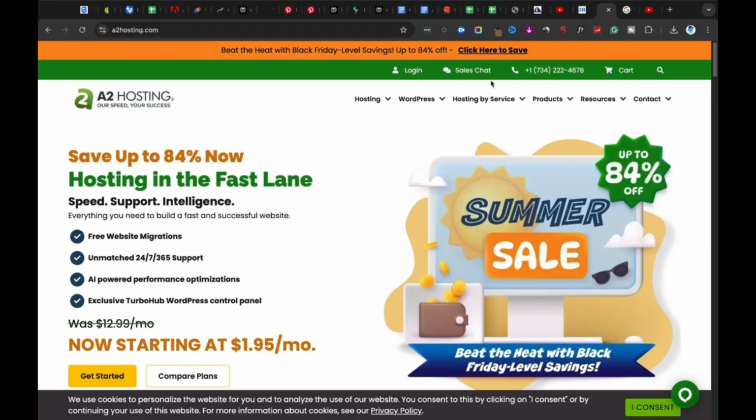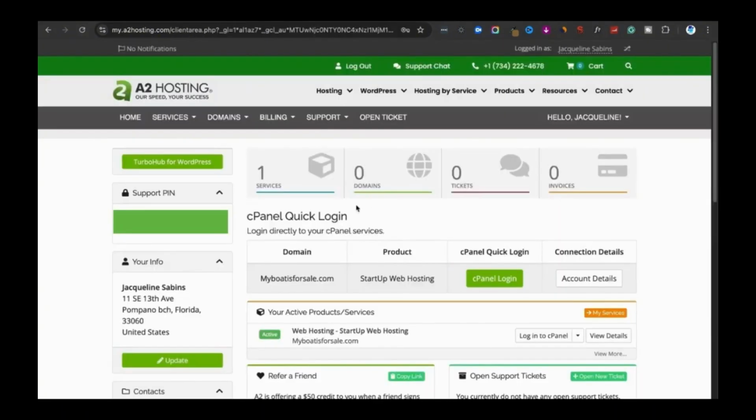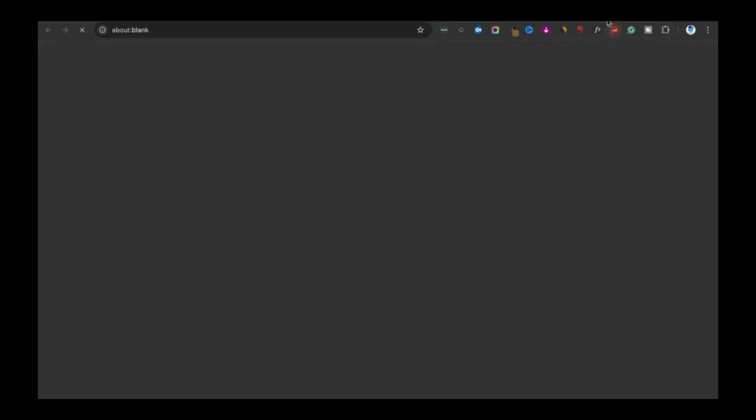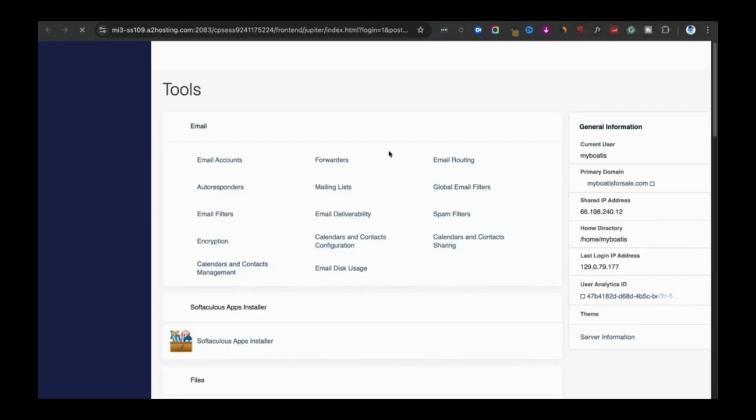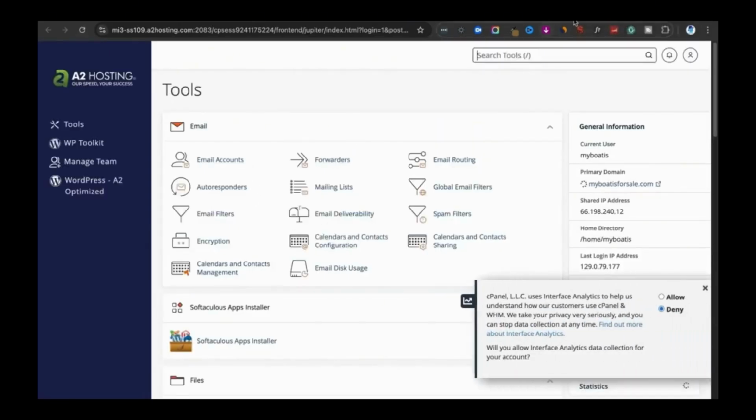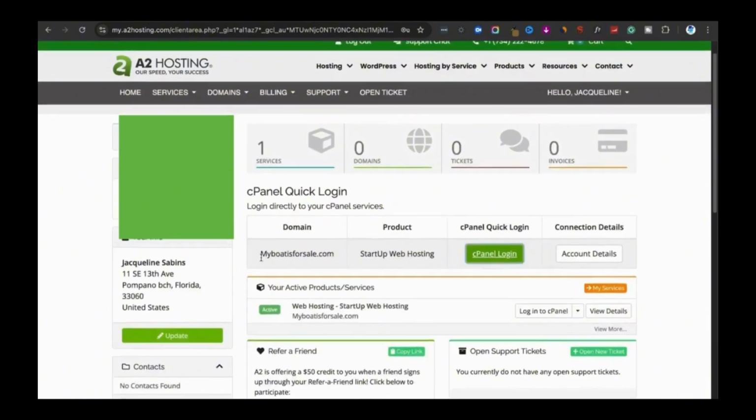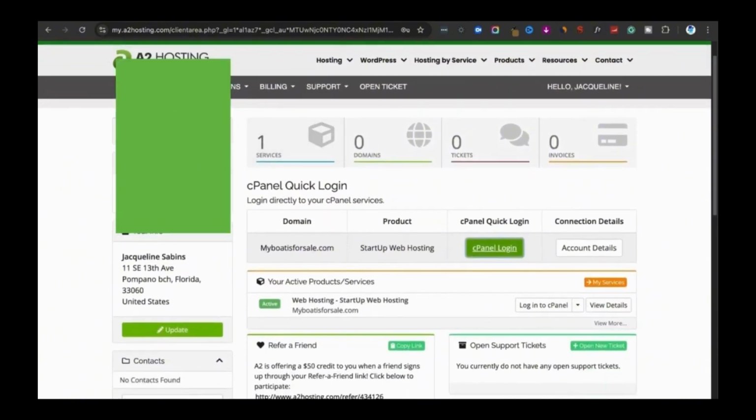So when you come to the A2 hosting dashboard, you have to log in. I'm going to log in now. I'm now logged in and I have some information here. What I want to do is click on cPanel login, and it's going to bring me to this page. Now, if I come back to cPanel login, you'll see I have a lot going on here.